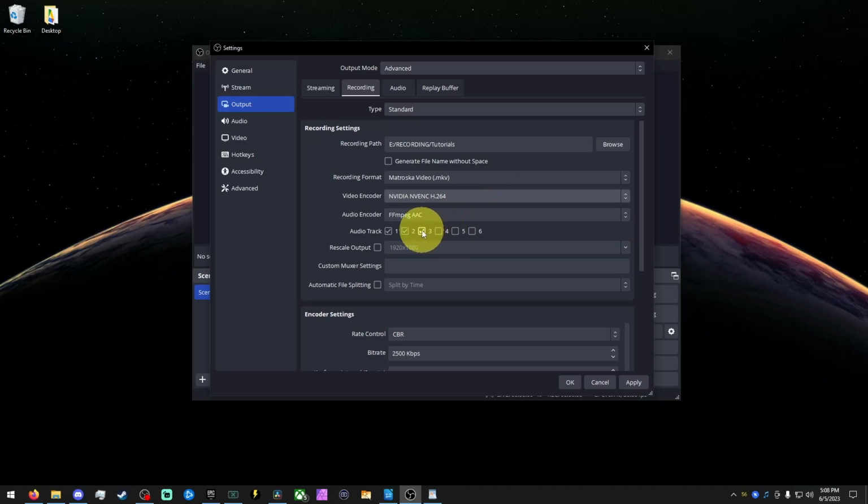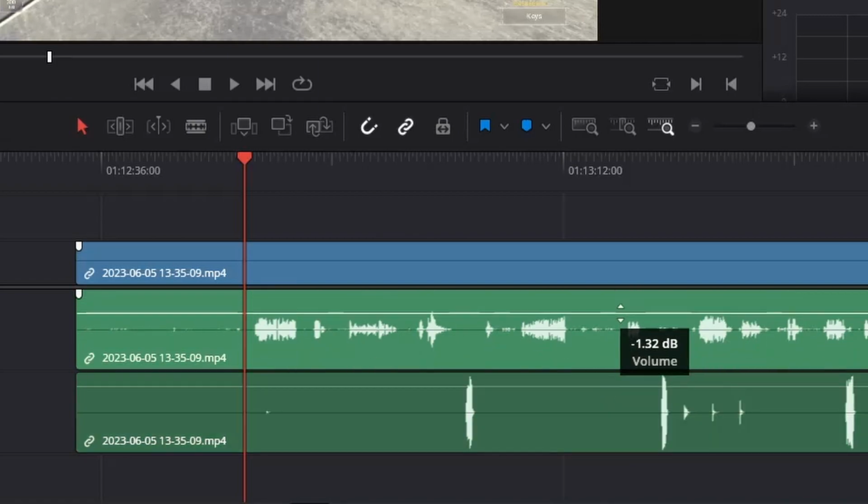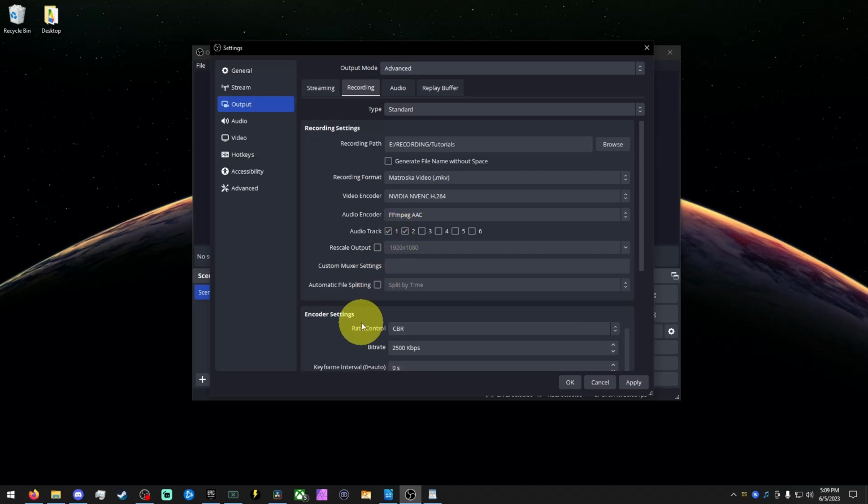If you plan on recording all of your audio on one track, you only need to make sure that one is checked in the audio track area. If you want to separate your mic from your game audio so you can edit the audio separately, then select 2 as well, but we'll have to do some more later on in the video. Now scroll on down to see the encoder settings.